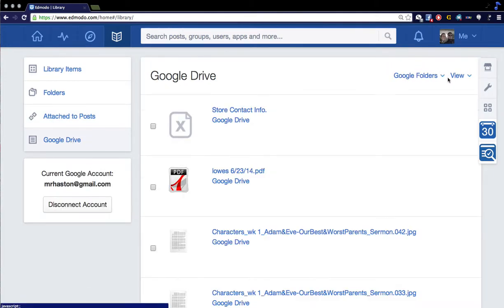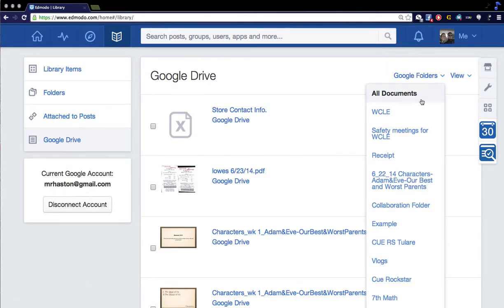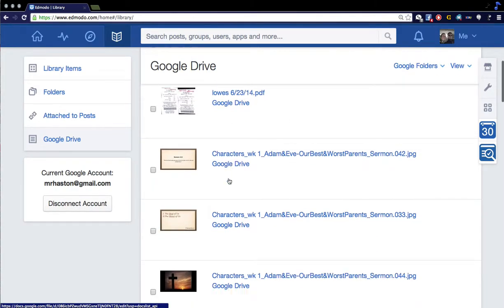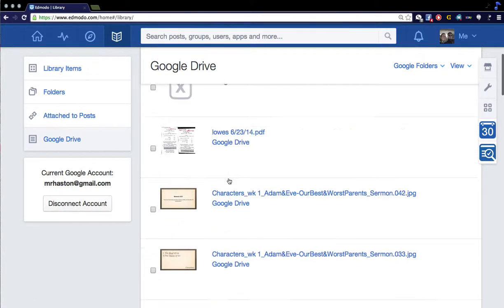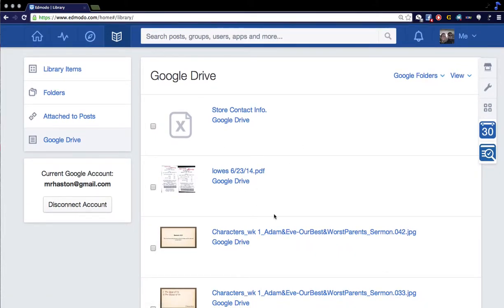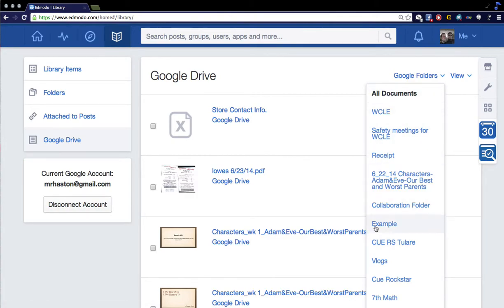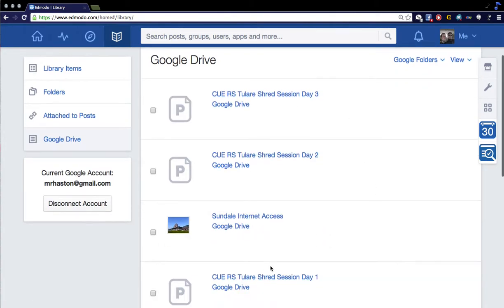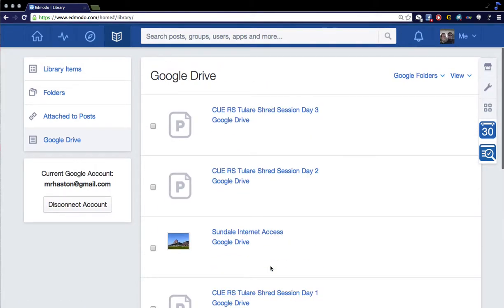So with Google Drive, it actually connects to your Google. Right here it says I'm connected to mrhassel@gmail.com, and this is actually the stuff that I posted in, I think, my Google Apps for Education, or for Q. So if I click the Q, here's all the folders I did at Q Rockstar just this past week. So very cool that it seamlessly connects with it.